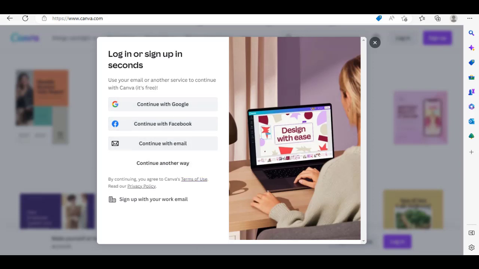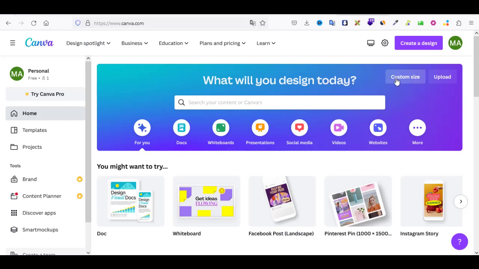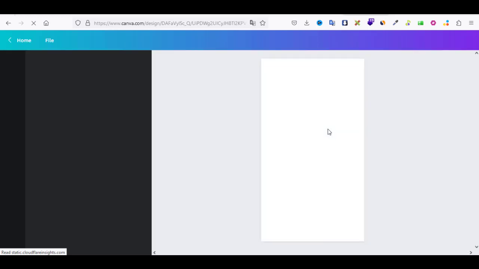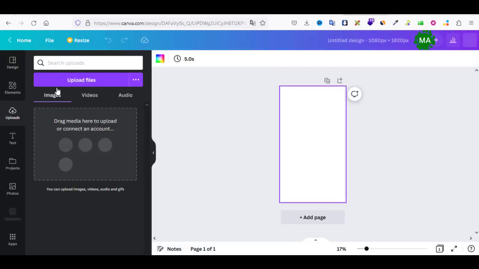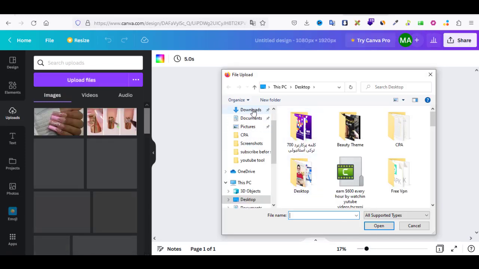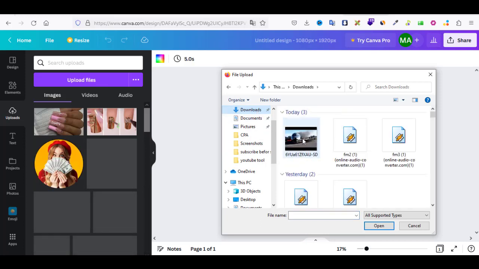Click on the design option, then click on the size and set the size to 1920 by 1080, and now click on the upload option. Click on the file upload to upload the photo we downloaded from the site, and then drag the image like this to fill the screen.